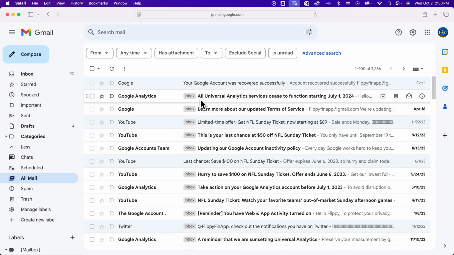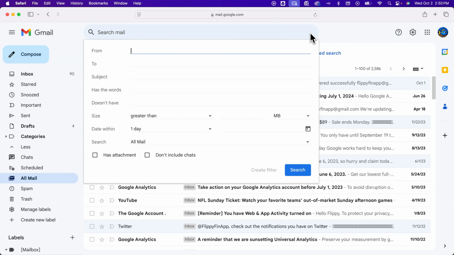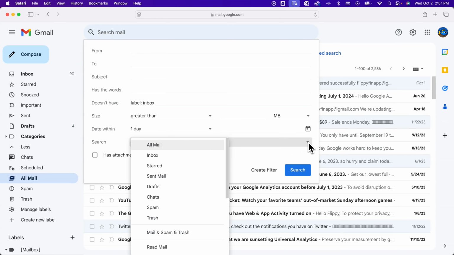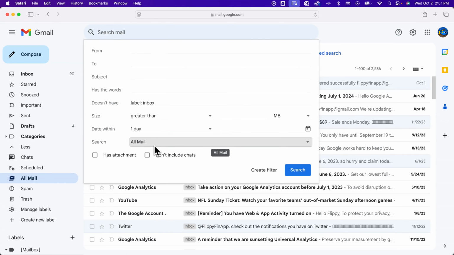So to only see your archived emails, come up here and click this Advanced Search option, and we're going to say we want to search for emails that do not have the label inbox. And so that's label:inbox. And we're going to search in All Mail. So make sure that this is saying All Mail.